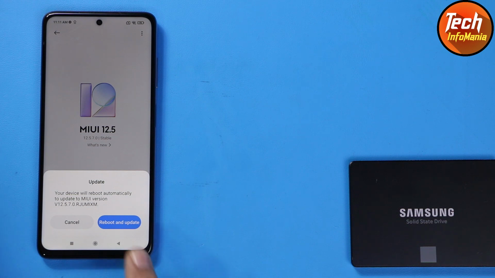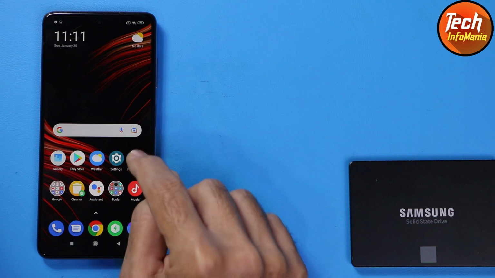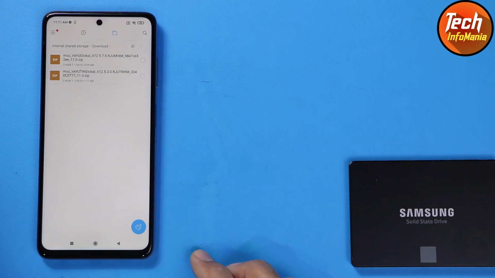Now, when you see this window and you see reboot and update, this method will work. For example, if you see only update, not reboot, it means this method will not work. After you see this window with reboot and update, do not touch anything, just minimize this window. Now go back to the file manager by tapping the file manager application to open it.